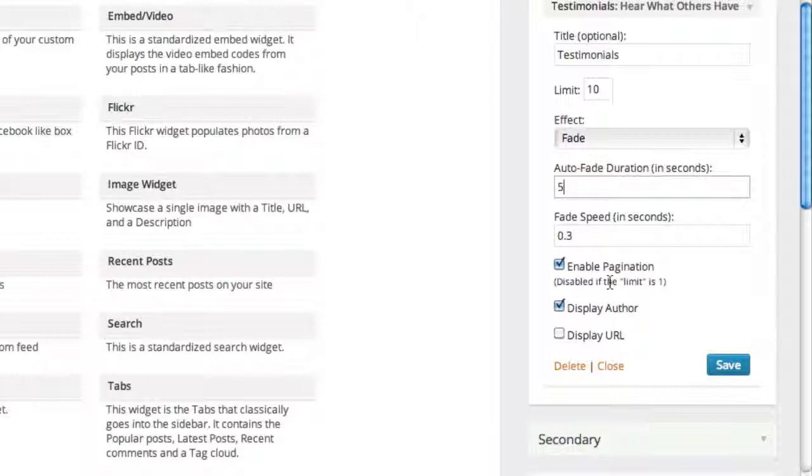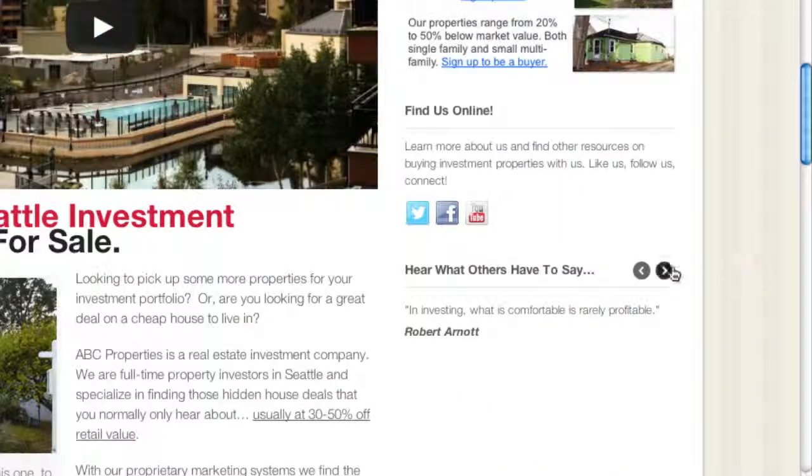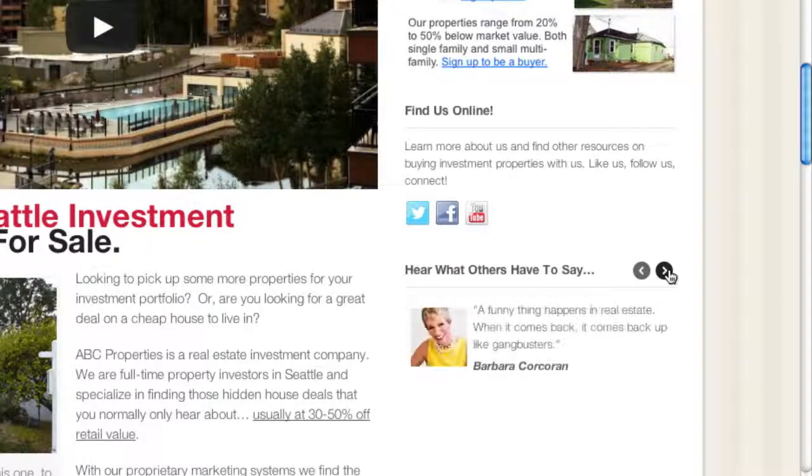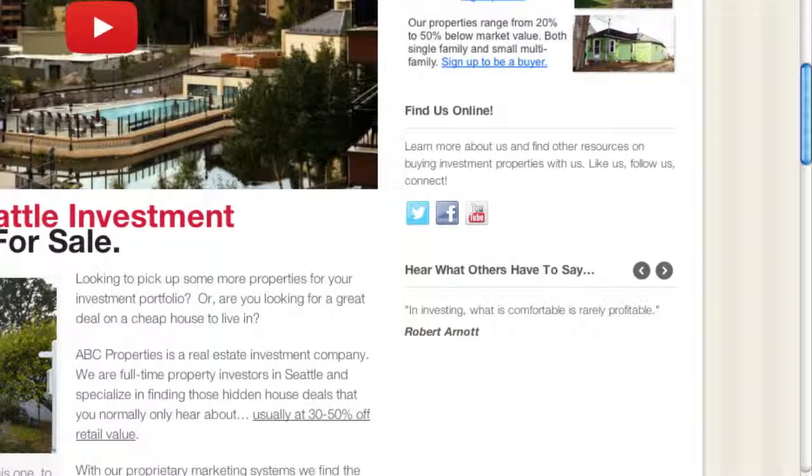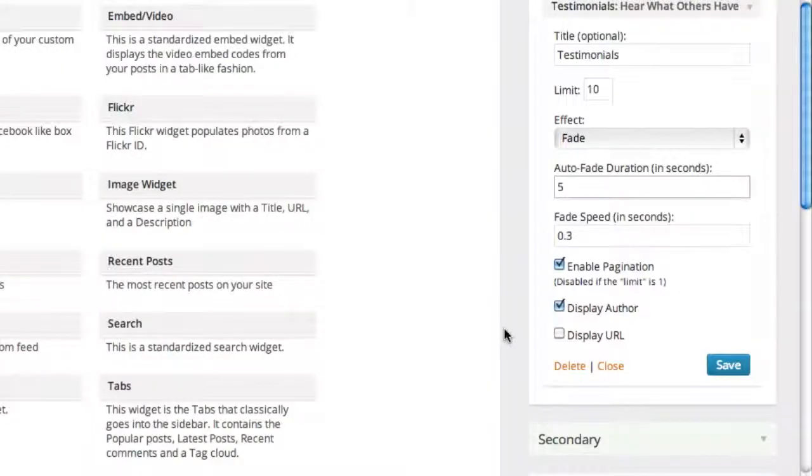Enable pagination. All this means is, do you want this little thing right here to be there so people can manually click through testimonials if they want to? We put it that way because I think it's kind of useful for the user, but you can choose to turn that off by clicking that. Do you want to display the author? So if you didn't want the author's name down there for some reason, go ahead and check that off. We think it is a good thing to have it down there.